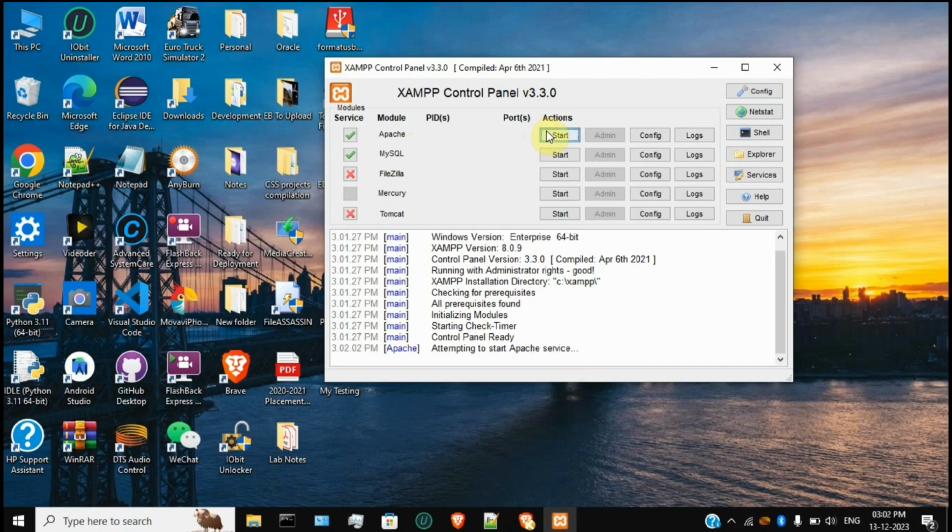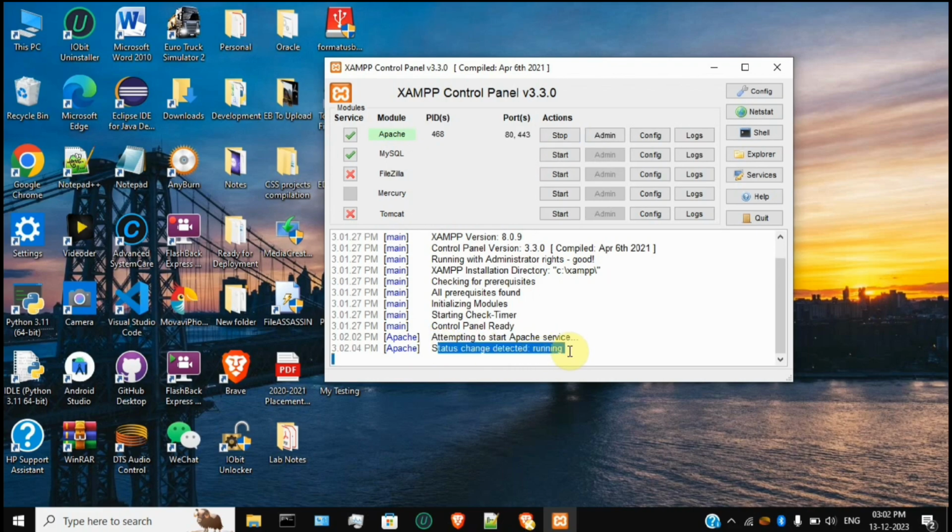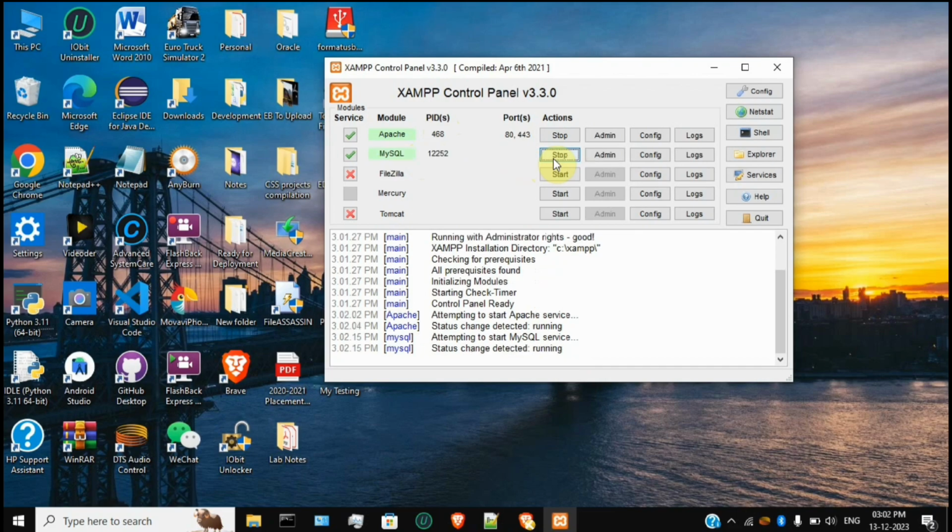Just click on that start button, and in the logs you can see it's just getting started. And once it started running, a port number will be assigned to it. And similarly, we can just start the MySQL service also. Okay, so in the logs it's showing the status is running, and the port number also was assigned now. So after we have started these two services, just click the admin button near the MySQL option. Just click it once.